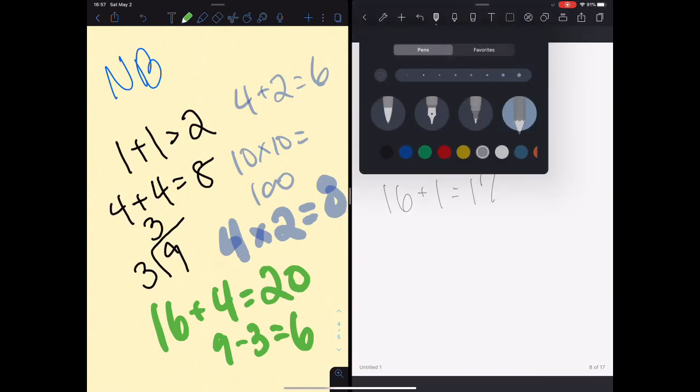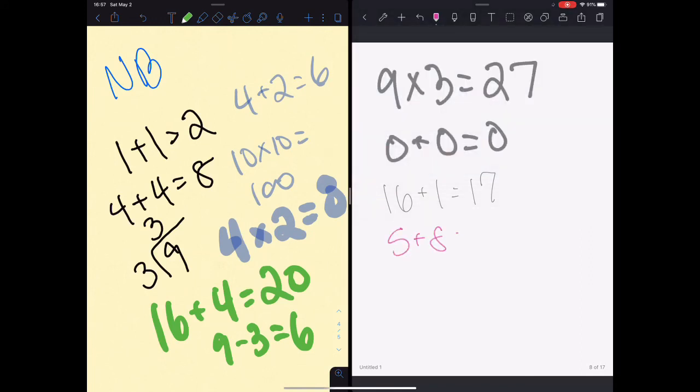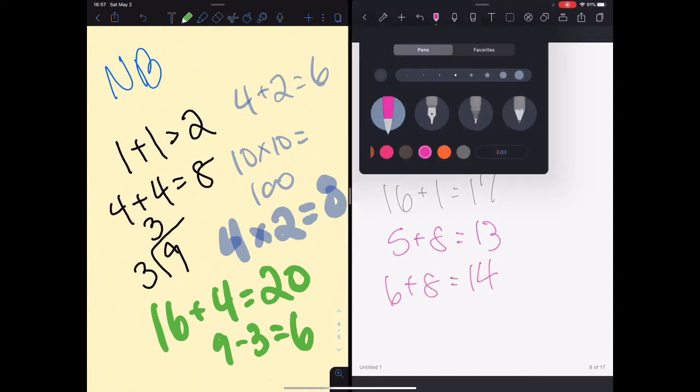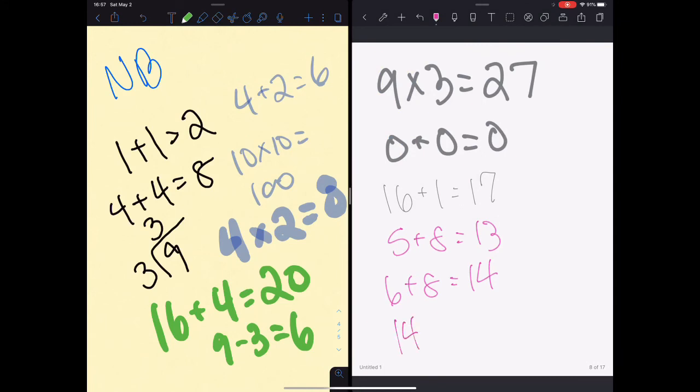And then lastly, let's do more colors over here. 5 plus 8 equals 13. 6 plus 8 equals 14. I think my favorite was probably the first one. 14 minus 14 equals 0. 5 times 2 equals 10.